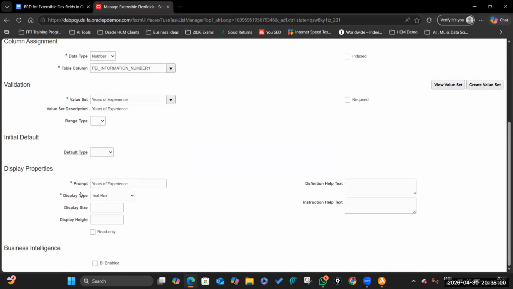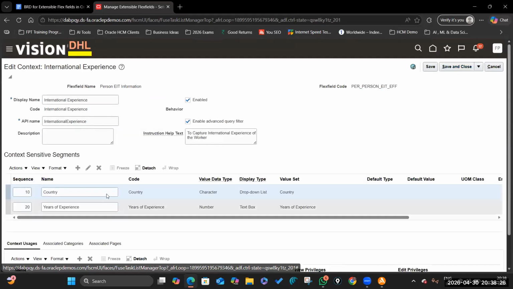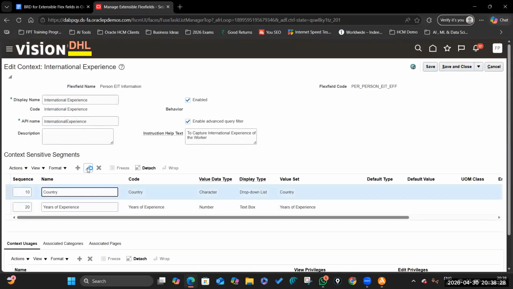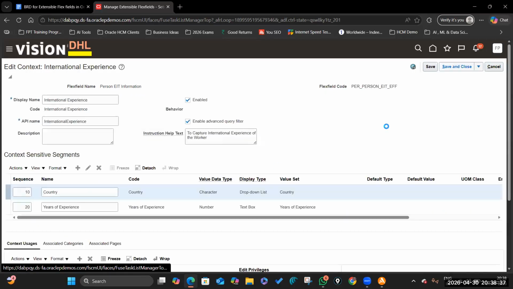Here the text box, I want to display that as a text box because I want to enter the value. So now click on save and close. Just select country, again click on edit and ensure whether it is a required field or not. The first one is required. Now click on save and close.